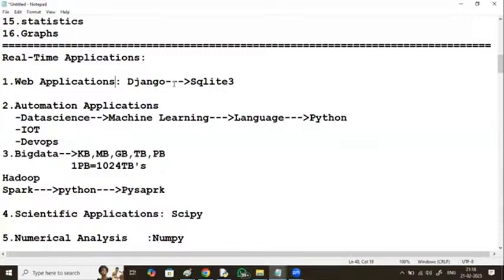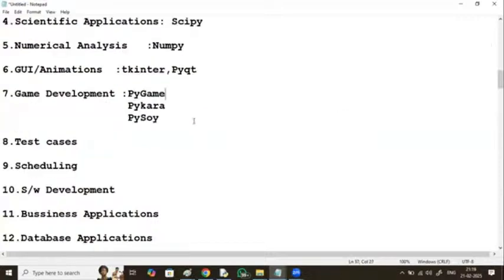For testing, for scheduling tasks, for software development, Python is preferred. For business applications, for e-commerce websites, Python is one of the best choices. For database applications, there is no web application without a database. You can connect with any database. For networking applications, there is Twisted Python, the framework of Python for network applications or network programming.